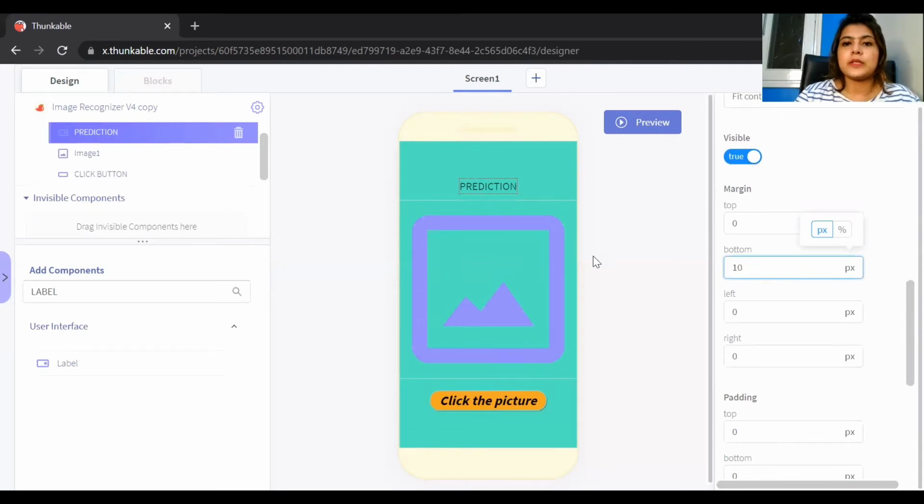So the 3 components are here. The first component, the button: when you want to click a picture, you have to click on the button. Now the second component is the image, to display the image we have clicked. And the third component is the prediction, to show the text about the image, to recognize it.